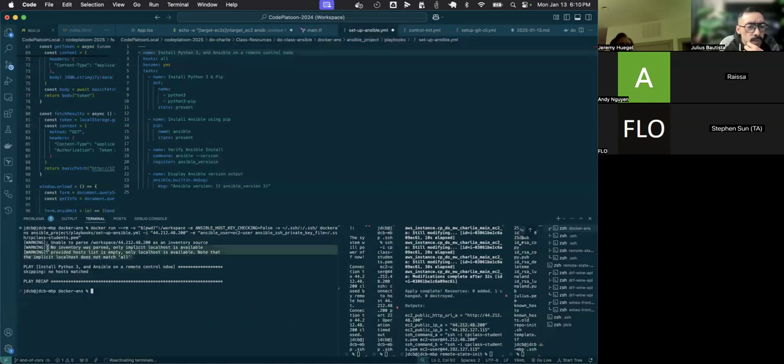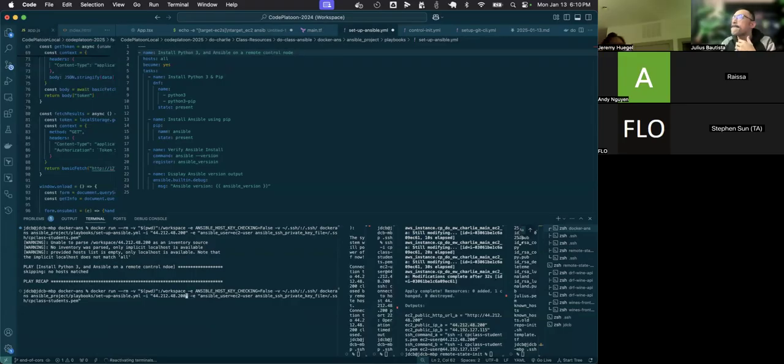No inventory was parsed. Only implicit local host is available. Provided host list is empty. Only local host is available. Note that implicit local host does not match all. That's interesting. Oh, why is it trying to parse workspace along with that?